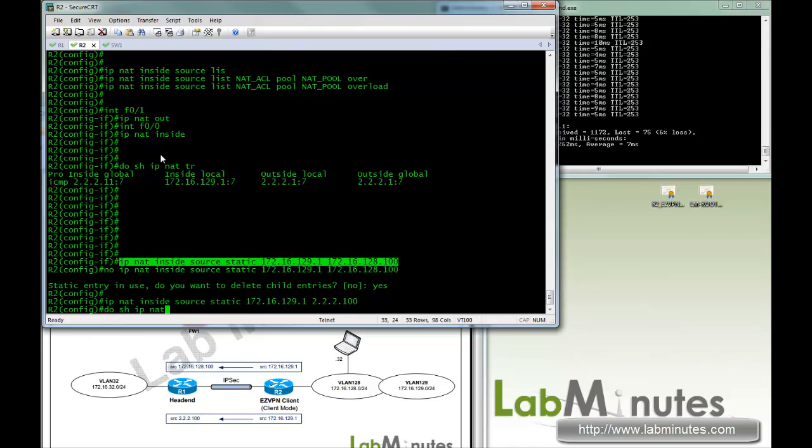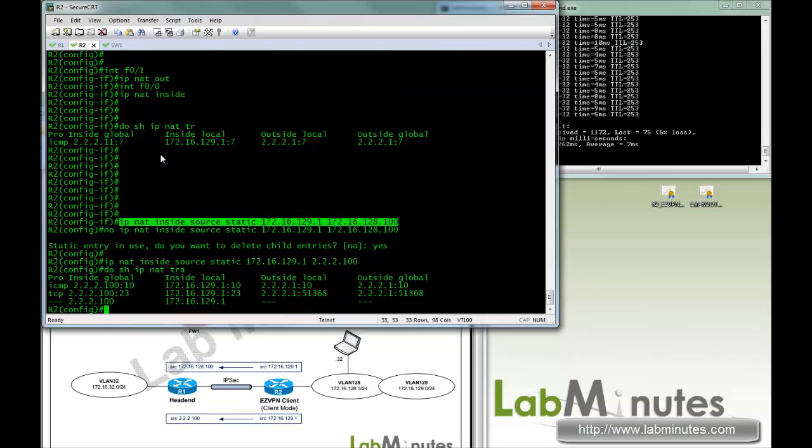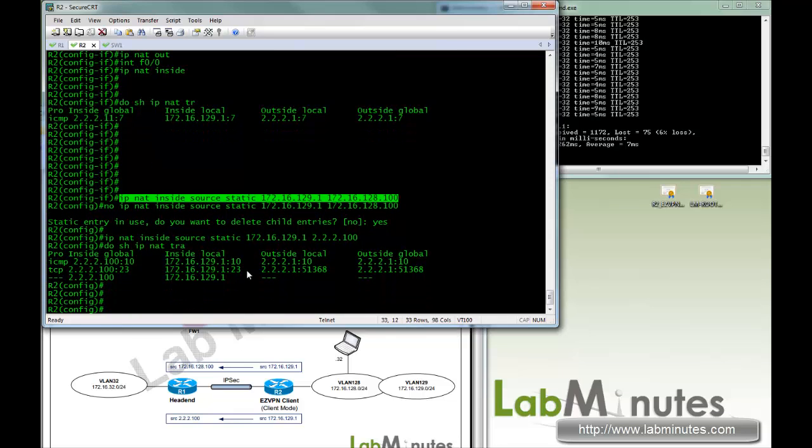If you do show IP NAT translation, okay, that's the telnet session that we just did. So 222.100 gets NATed to 172.16.129.1. Okay, and that's the ping that we did as well from inside to the outside, the internet.